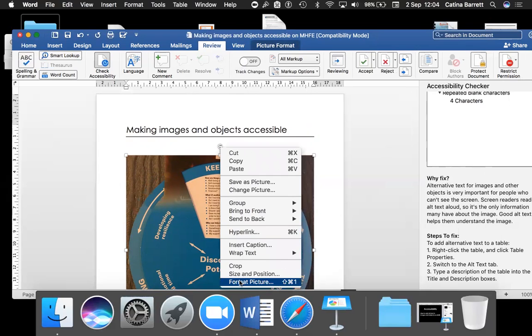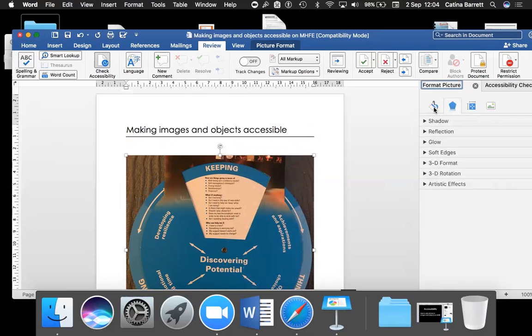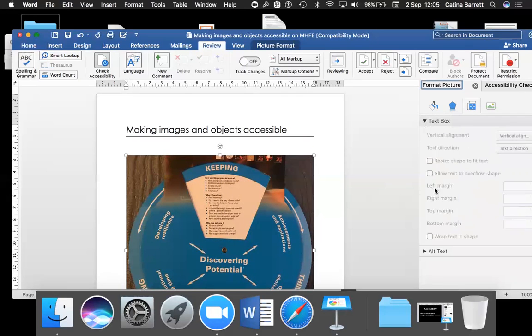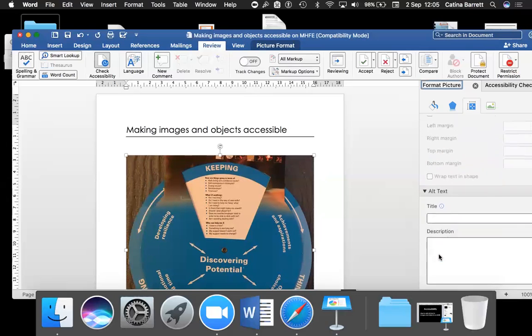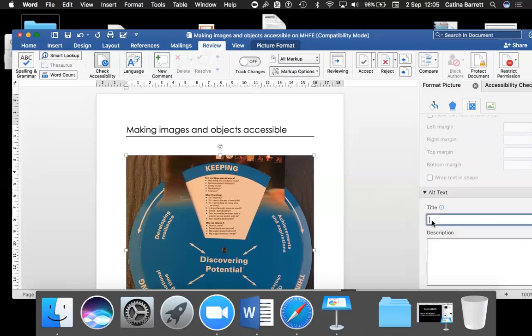Okay. So I'm just going to right click and do format picture. And then there are a number of options across here. And if you go to this one, it offers you the possibility for a text box to go in, and it offers you the option for the alt text. So we're going to take the option for the alt text.